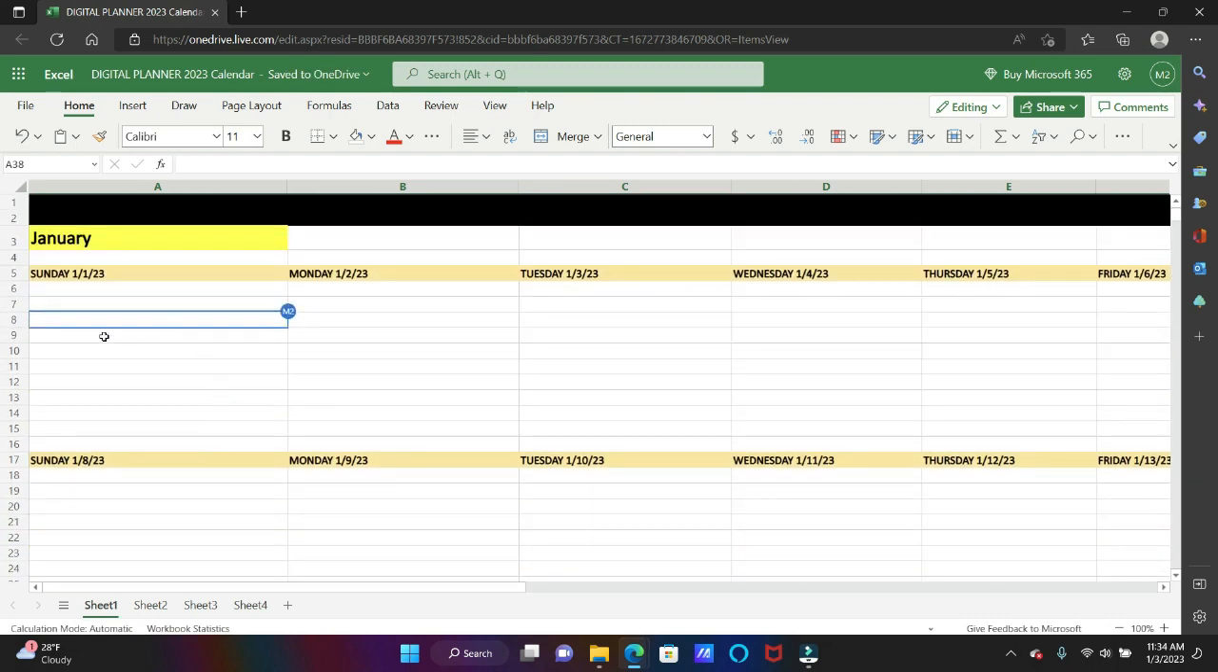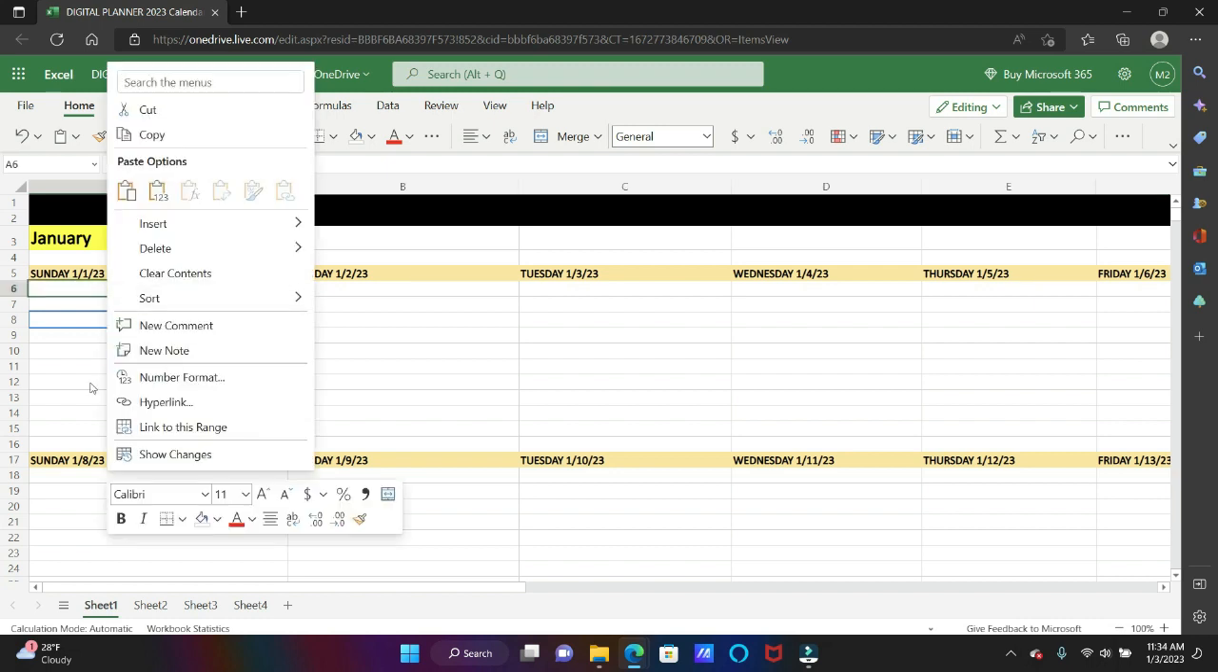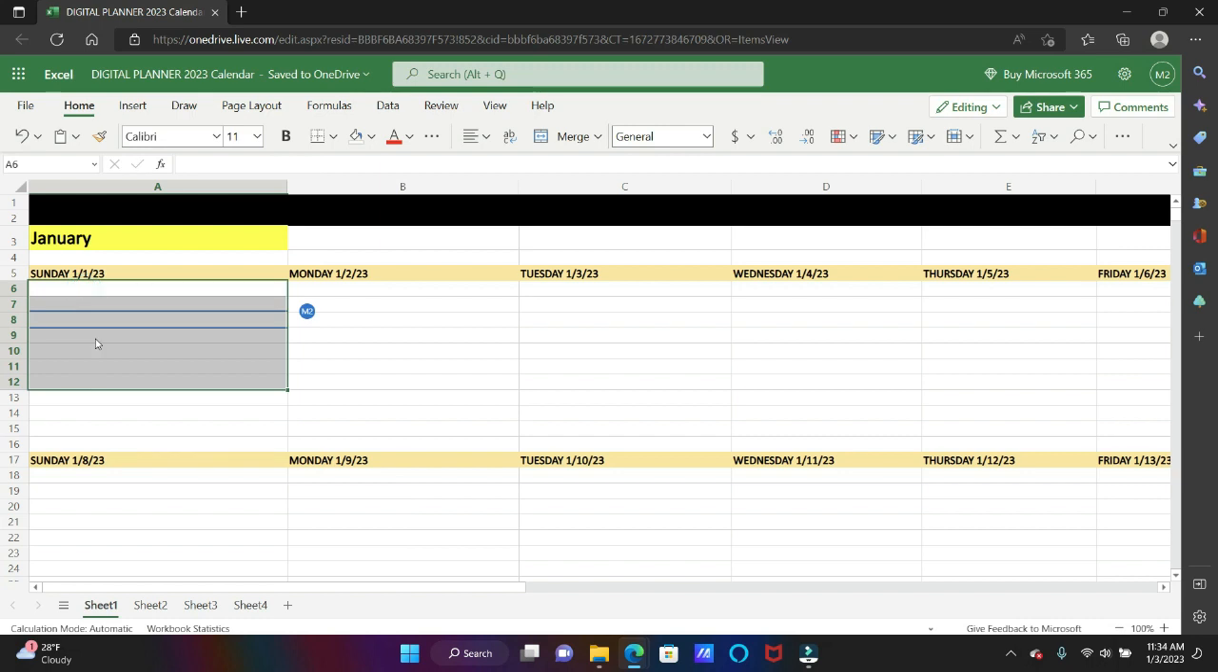Now, for example, if you put in a whole data task here, all you have to do is highlight the whole thing, copy, move it to the next area, and paste the whole task. So you can move rows and tasks around too.